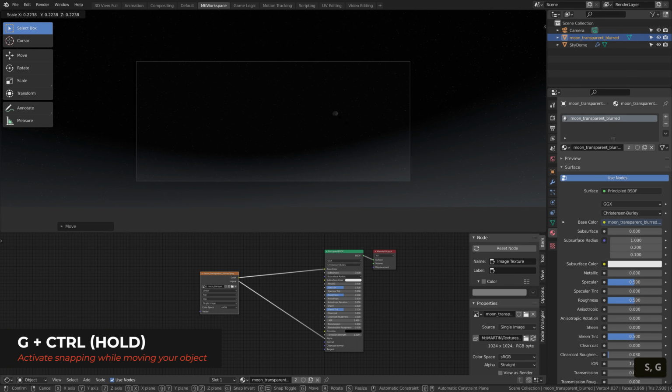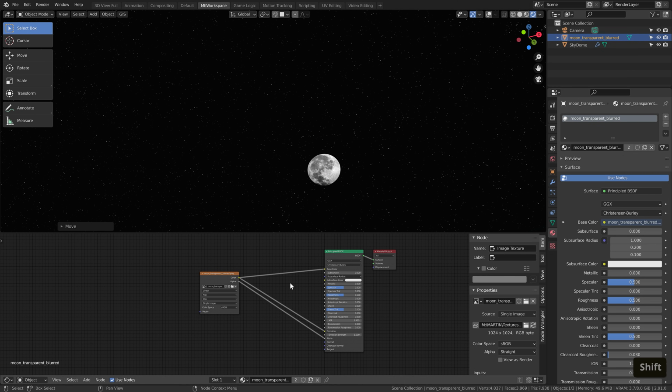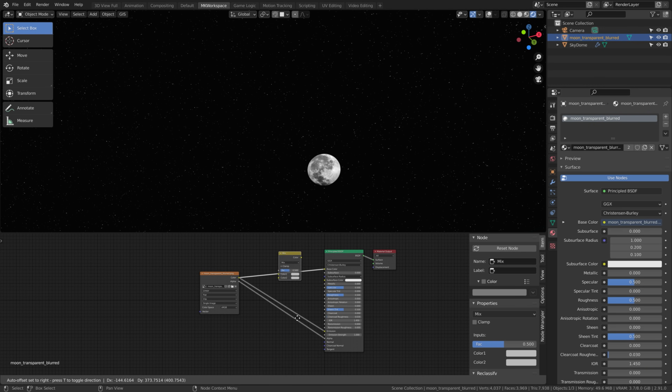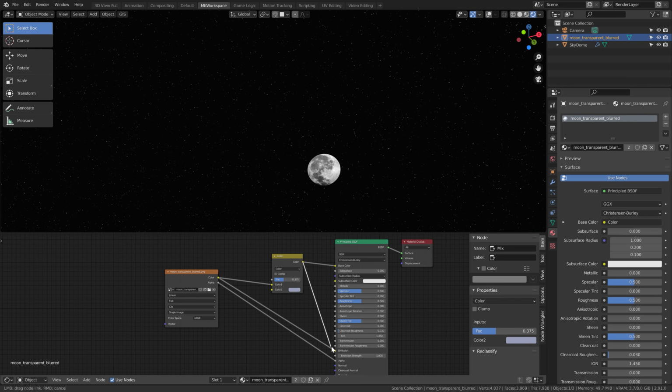Place it where you want the moon to be, and in the shader editor, plug it into the emission as well. To control the color of the moon, you can again add the color mix node with a similar color as we used for the glow, only you don't have to make it as intense in the factor here. If you want the emission to be controlled by this color mix too, just plug this output into it.